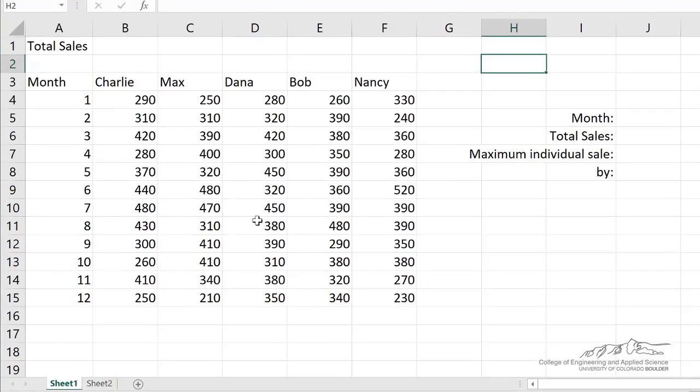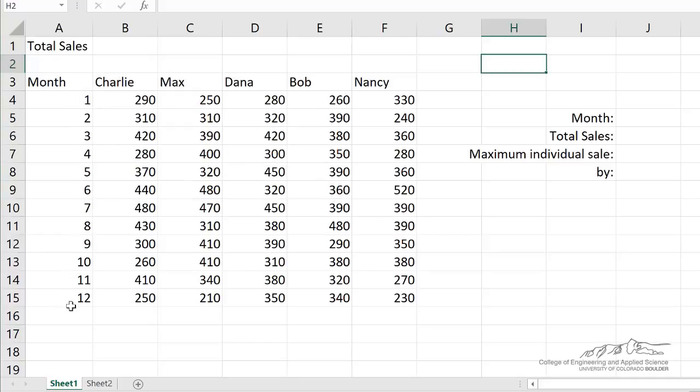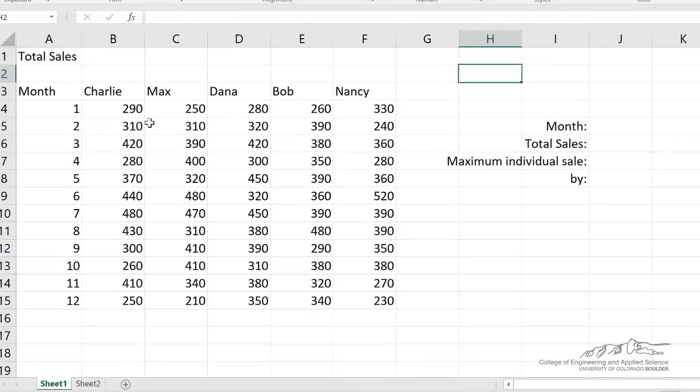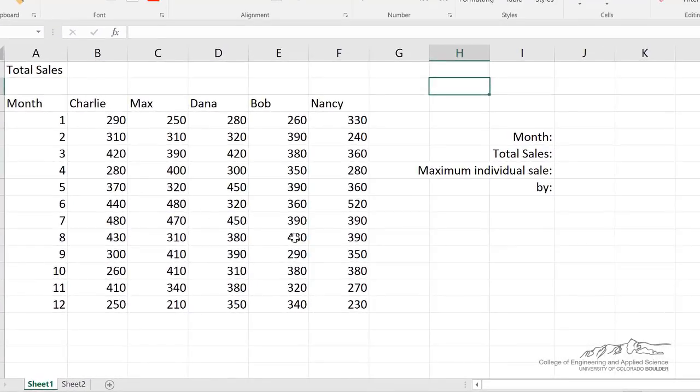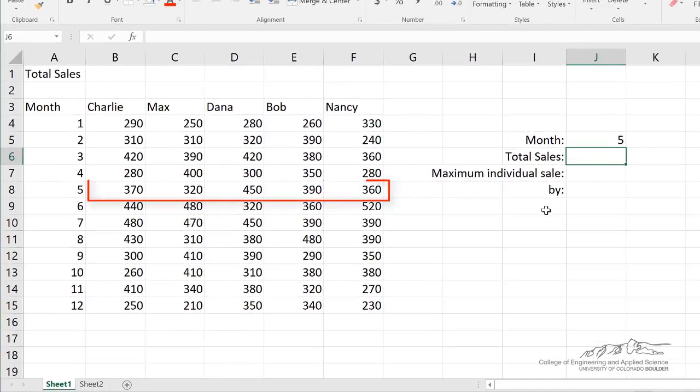Let me go through another example here. What we've got is the months of the year, so January through December. We've got 5 different people, and we have total sales of each of those individuals in that month. The first thing we're going to do is allow a spot here for the user to input a month, and I want to add up the total sales of that month.